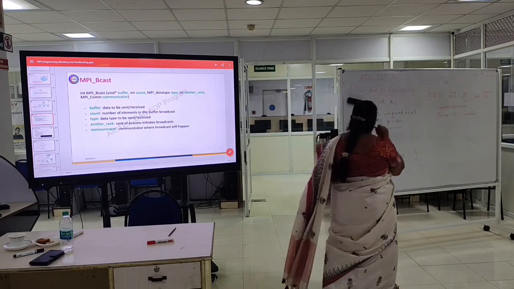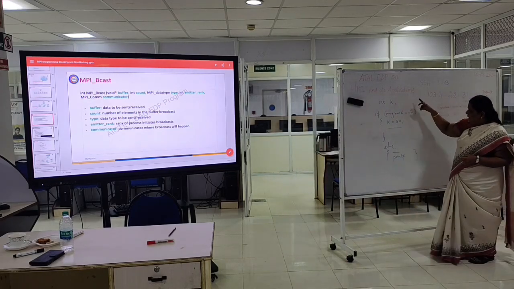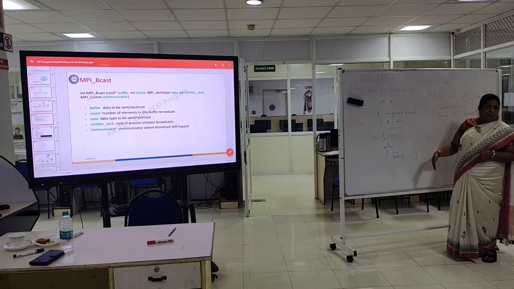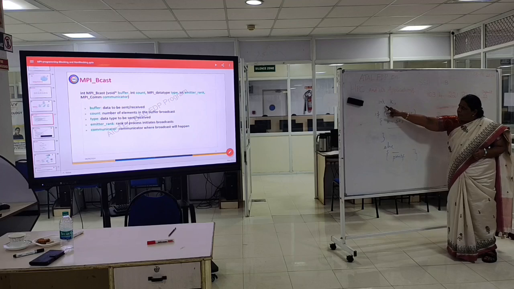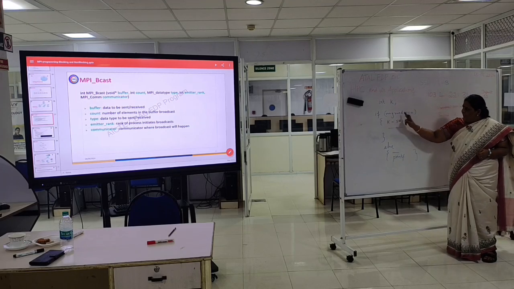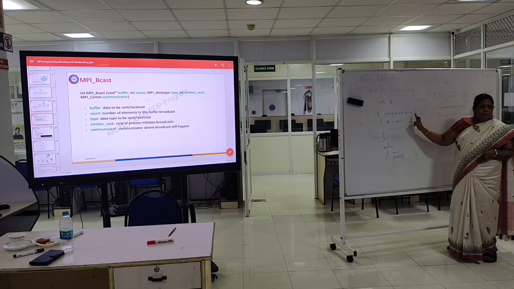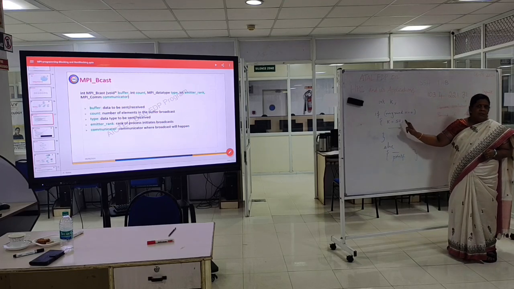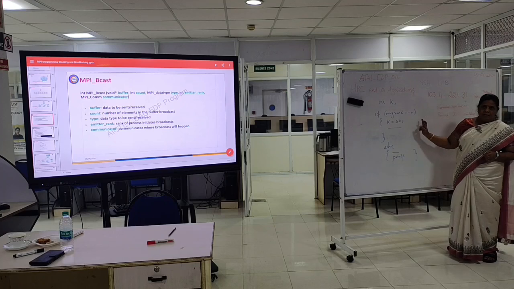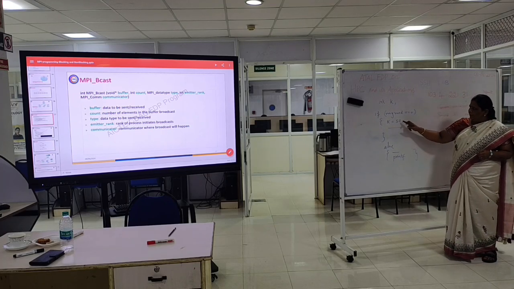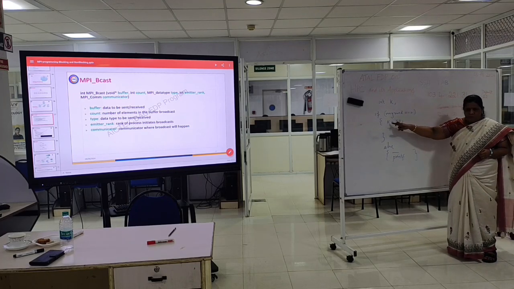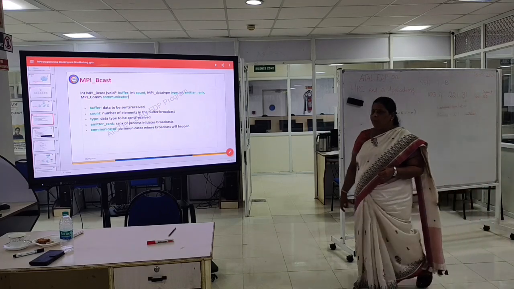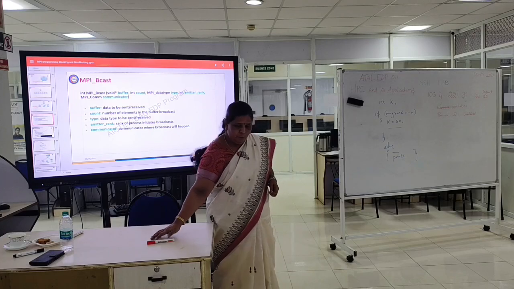I have written one example code. We are creating a few processes, with MPI_Init and all those things included. Then I am using a variable k, and my rank is equal to 0. Then we take some value; it may be a direct assignment, or you can get input using scanf. Once you get the data for k, I am going to broadcast this value to all other processes. Then what are the arguments you have to use?